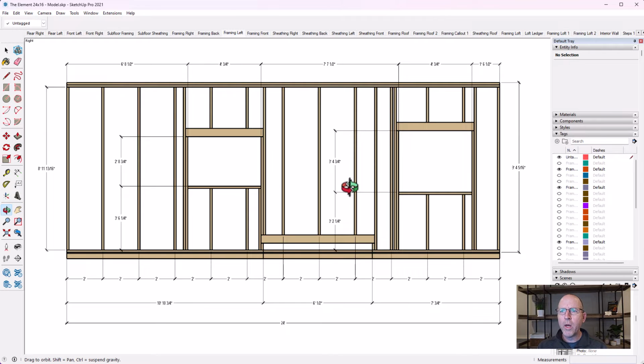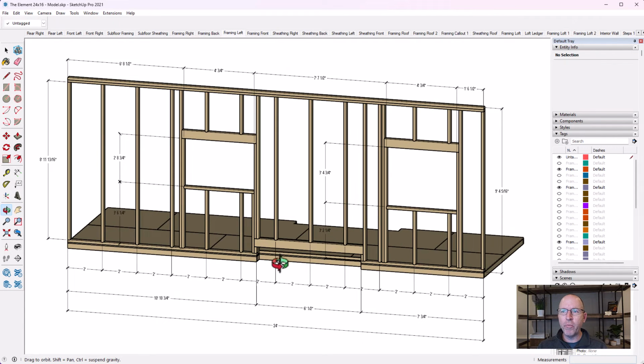All right, so one of the concerns that people have when they start moving things around is, if you move something, are you going to mess with the structural integrity of the wall?